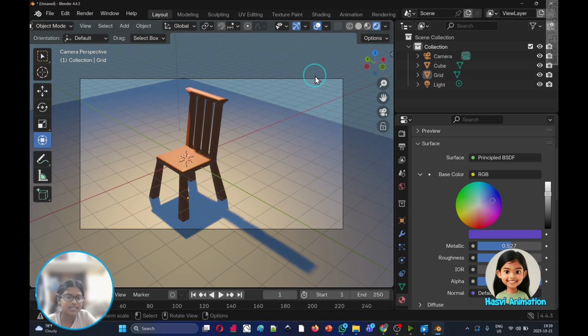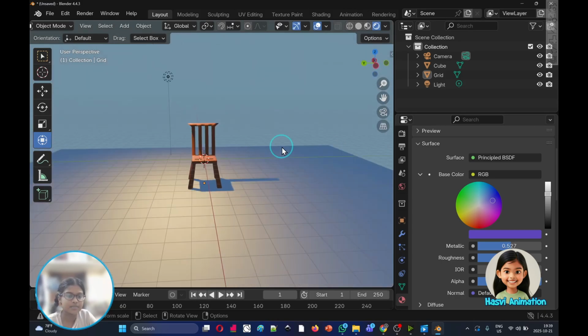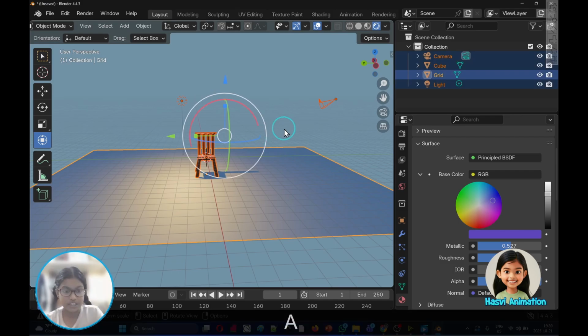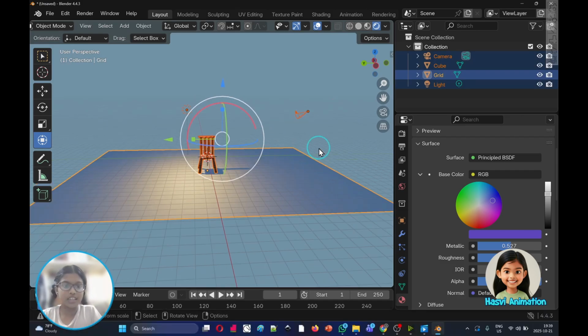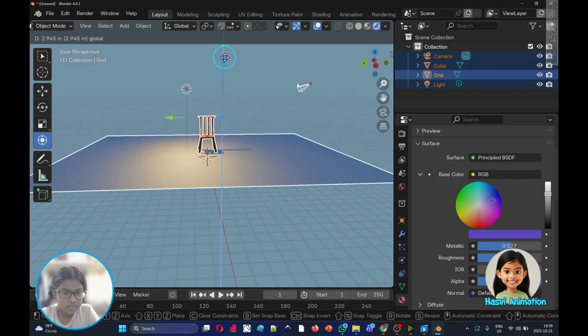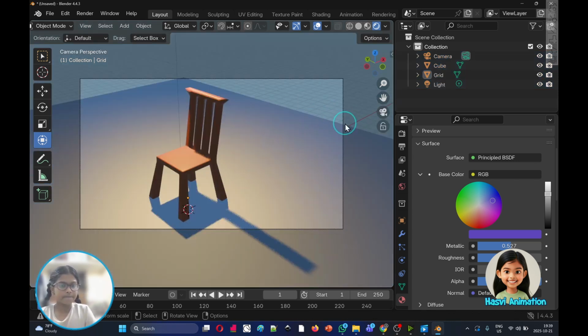I think this is good. I don't want to make more changes. I think this is very nice. I will select A, which means everything. Everything. Move it upwards a little. So there. Now I go there.